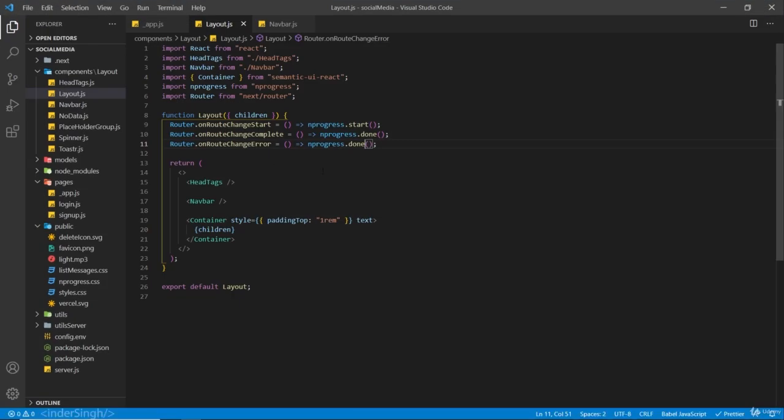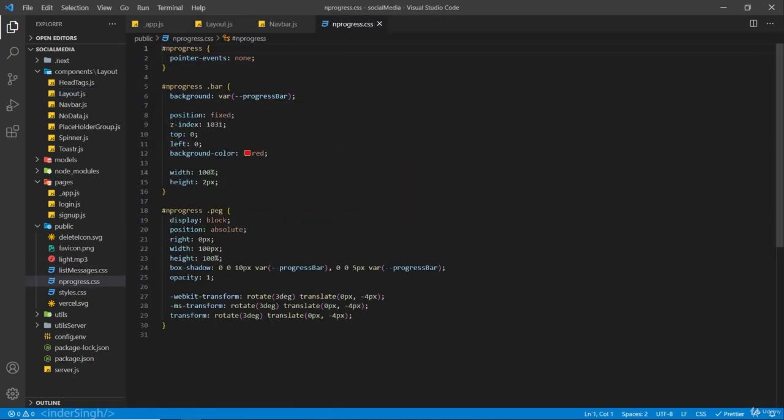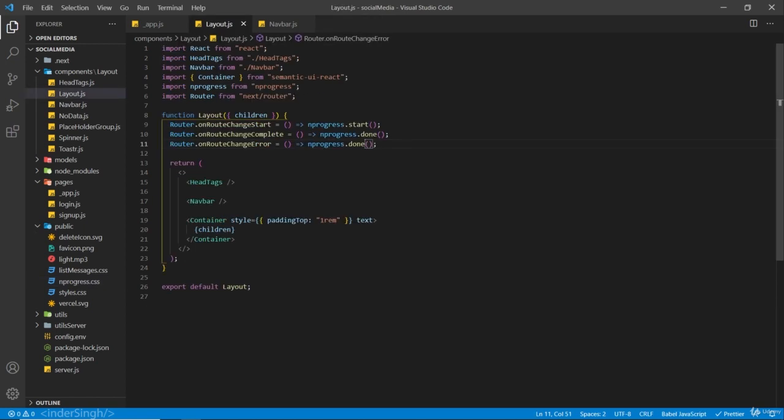And also if you want to change the color of this bar, all you have to do is go into this nProgress.css and change this background color right here. You can change it to anything you want. And you can just copy paste this file and install the nprogress package. You can use it in any project you want.